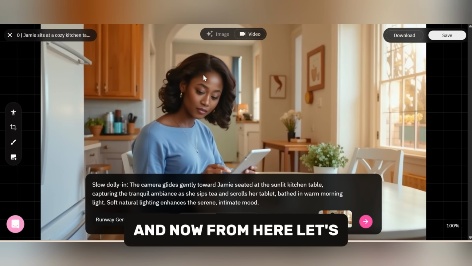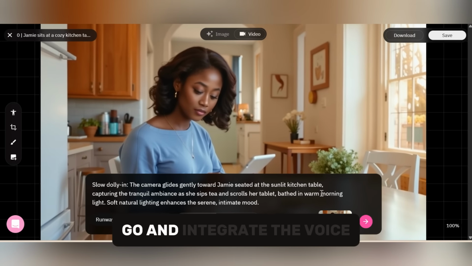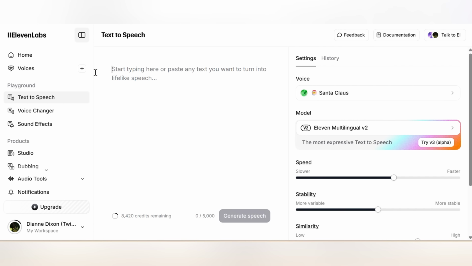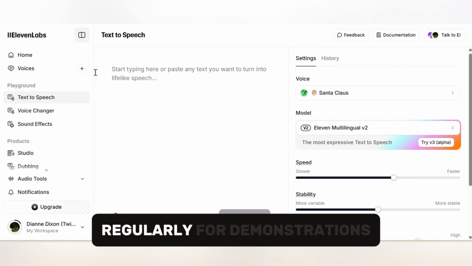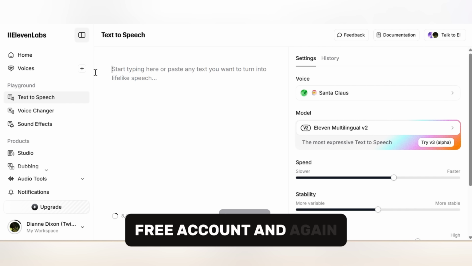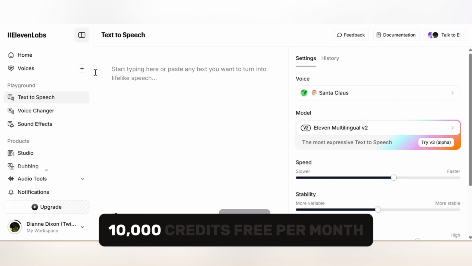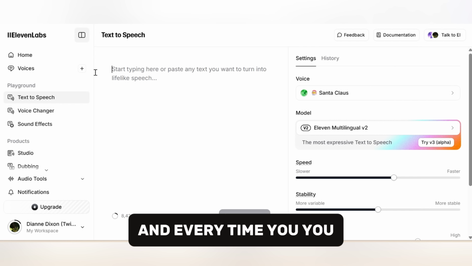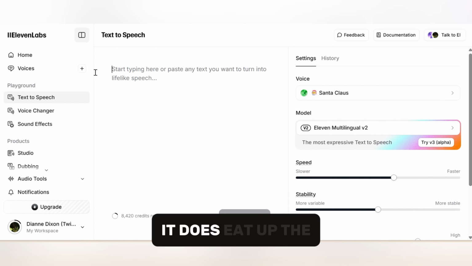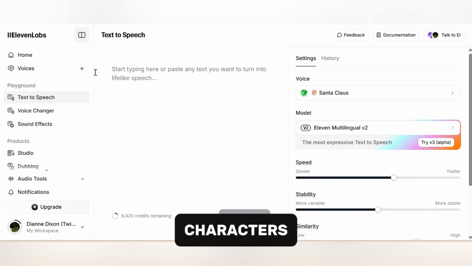And now from here, let's go and integrate the voice. Now, I'm in ElevenLabs. It's actually a great text-to-speech platform that I use regularly for demonstrations, and I actually use it in the paid account for my own projects. Right now I'm in my free account. And again, you have about, I think, 10,000 credits free per month. And every time you actually input some voice or some text in here, it does eat up the credits. I think the credits are based on the number of characters.